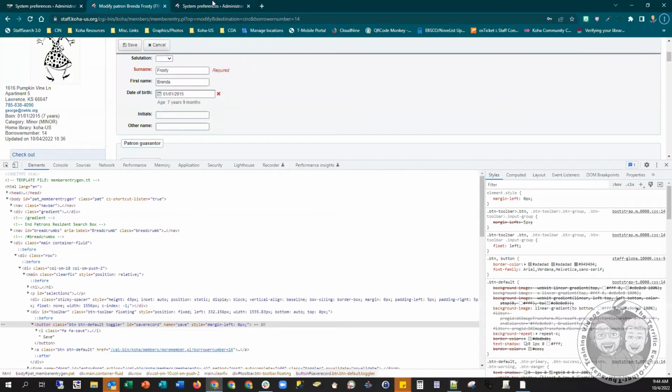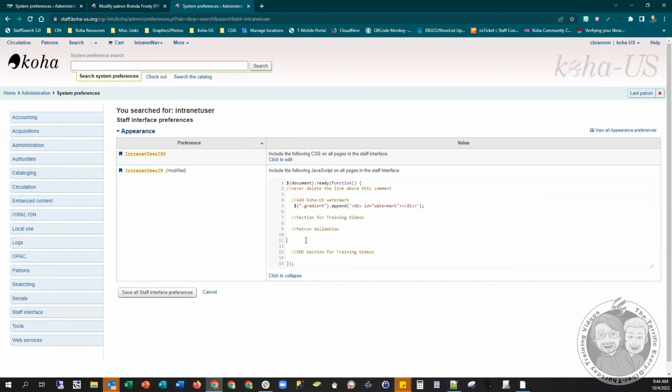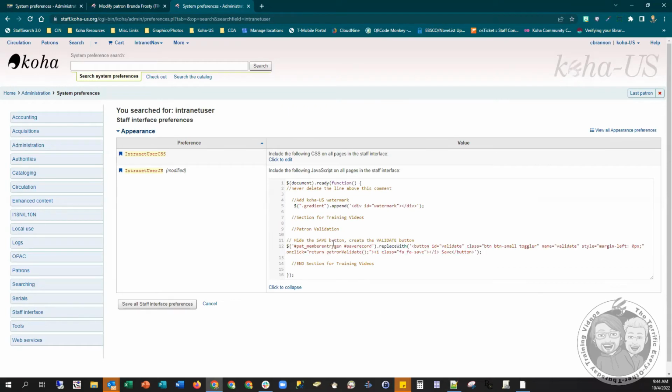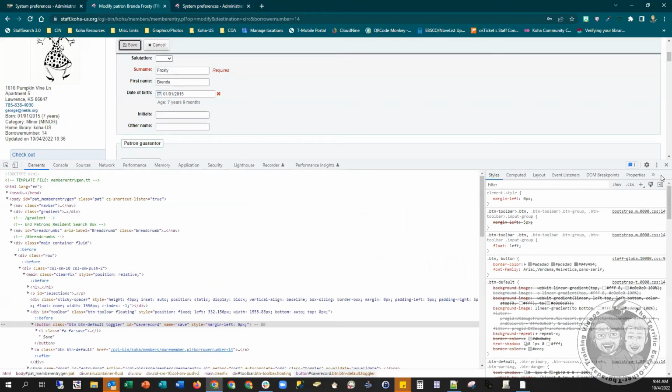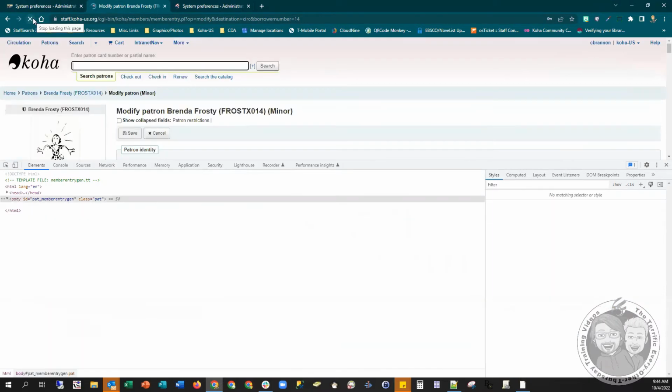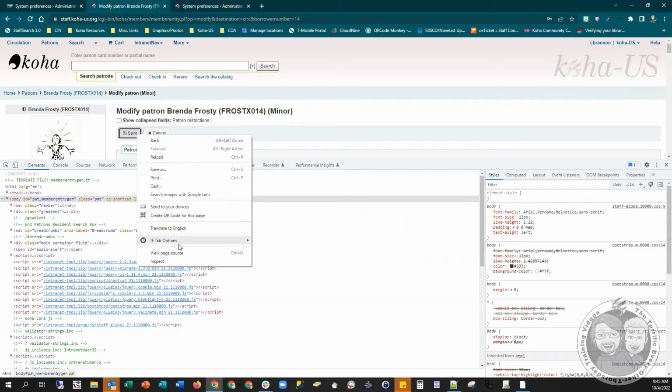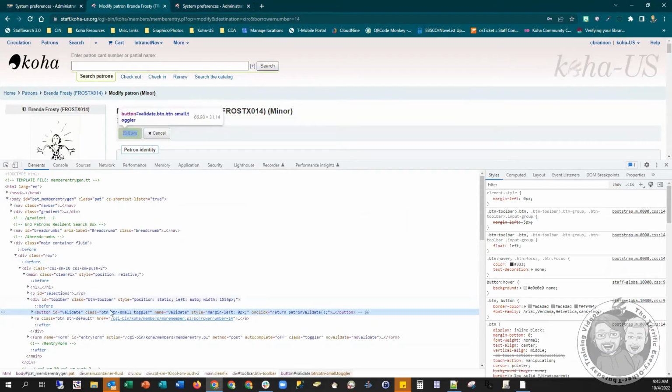So I am going to go over to our jQuery, put that piece in there, and save that. And now here's our button. It doesn't have that name and it doesn't have that on click. I'm going to refresh this screen now and we'll inspect the button that is there. And now we have it with the validate name and we have it with the on click function.